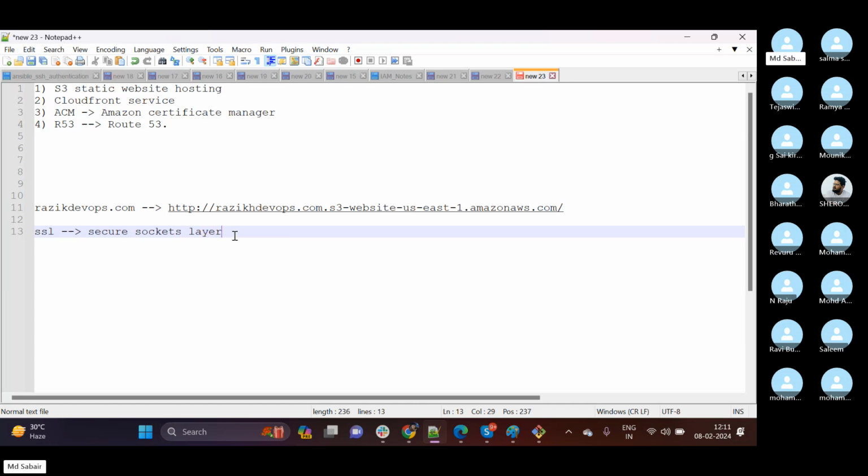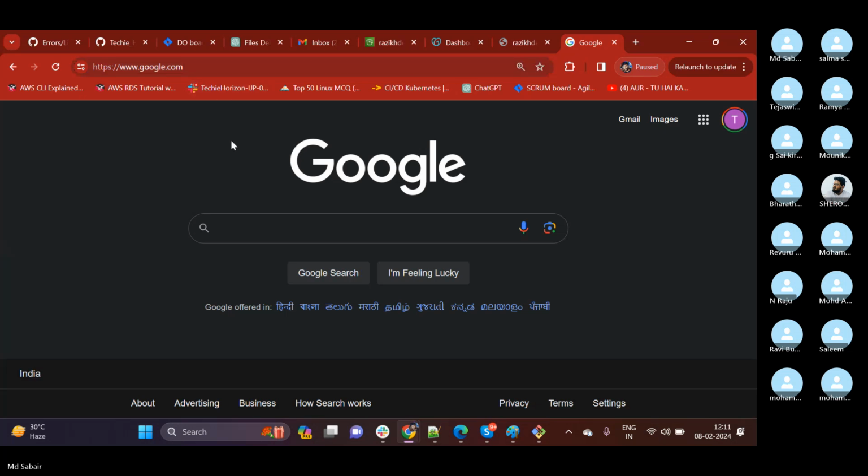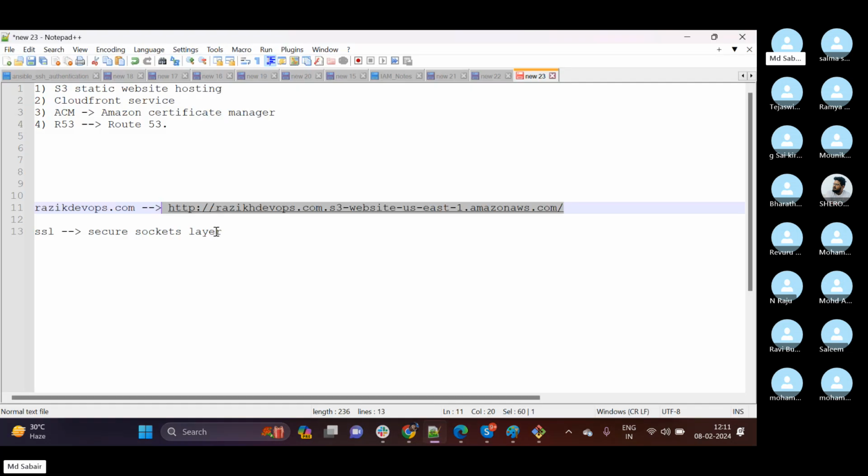With the help of these certificates, we are going to add encryption between the website and the user's communication. For example, if I am trying to use google.com from our browser, it means that all my communication, whatever I search in Google, is secured. There is encryption added. These certificates help us add an extra, advanced layer of security.